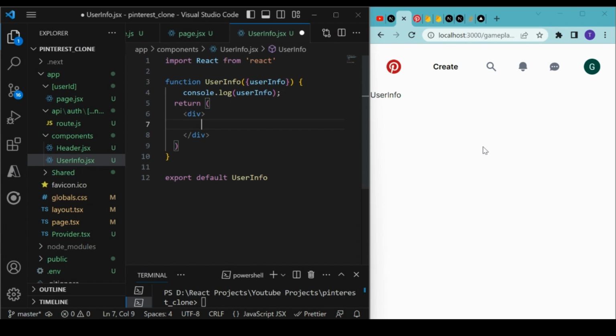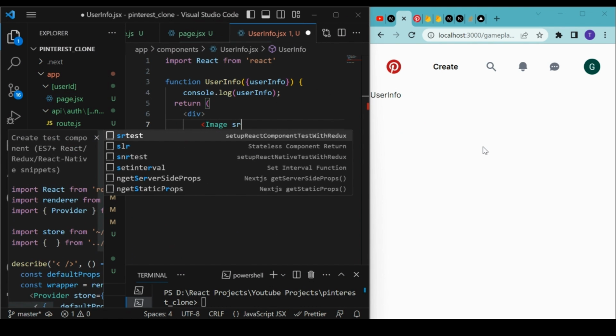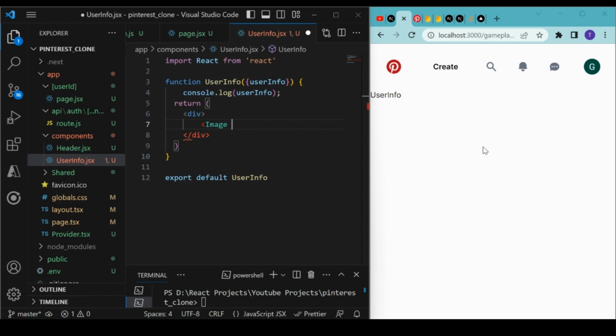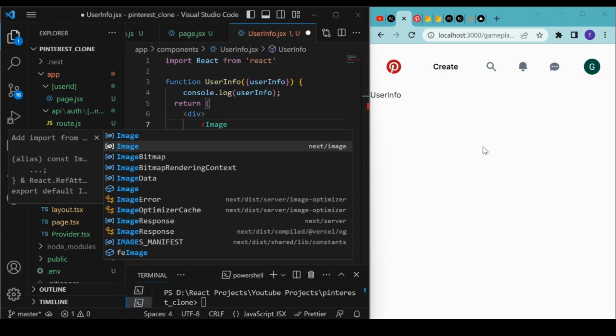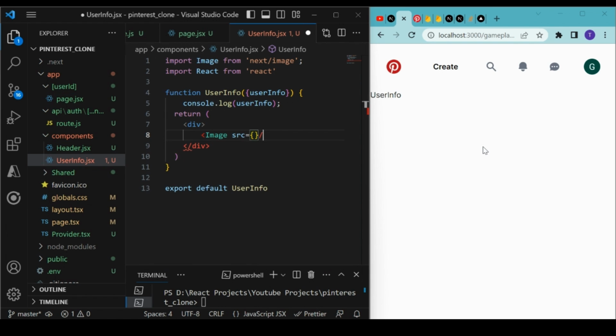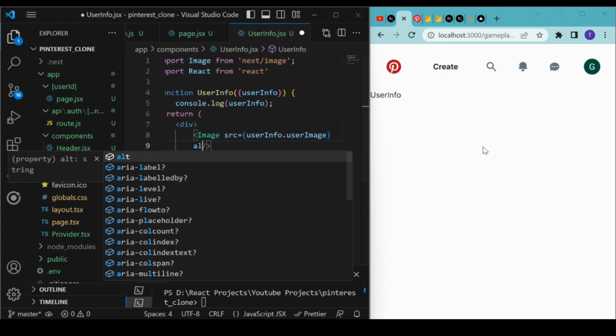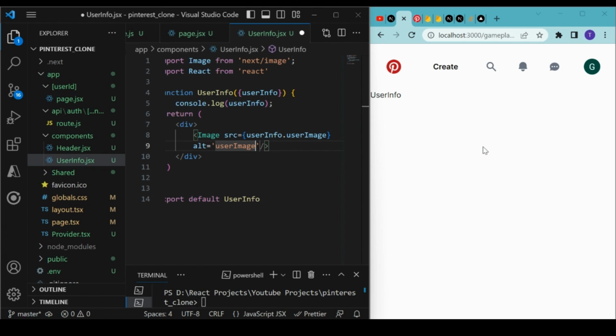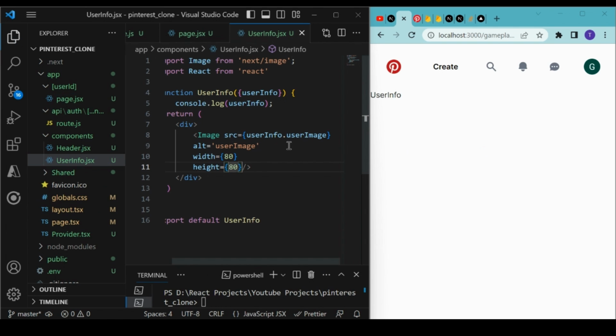Now let's display that. So first of all, let's define Image. Inside that we have to define src. So before that we have to make sure that we import the Image from next slash image. Okay, then we have to provide the source. Inside that we have to give userInfo.userImage. That's what it is. And then give an alt tag called user image. Then we have to give a width of maybe 80 and a height of 80. Okay, and let's save it and just check whether we are getting data. Perfect, we got the data.